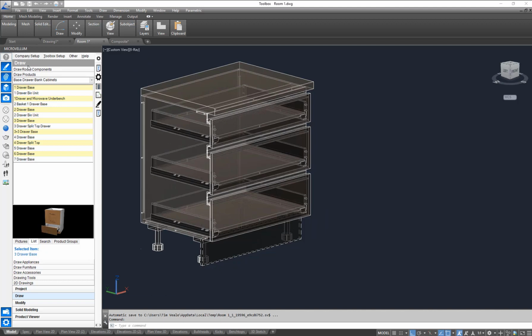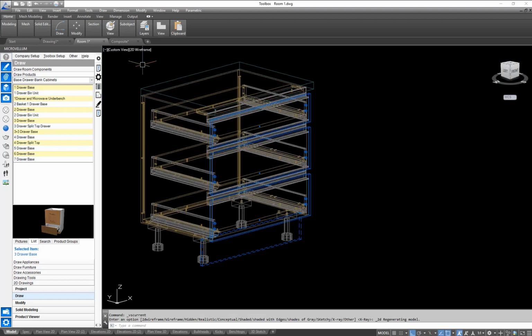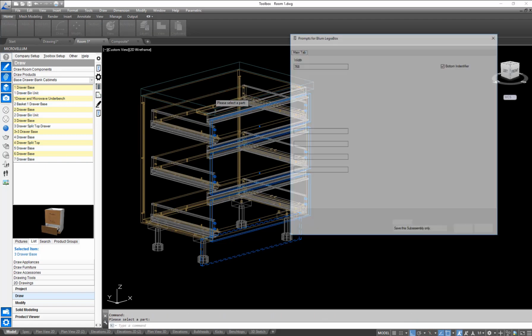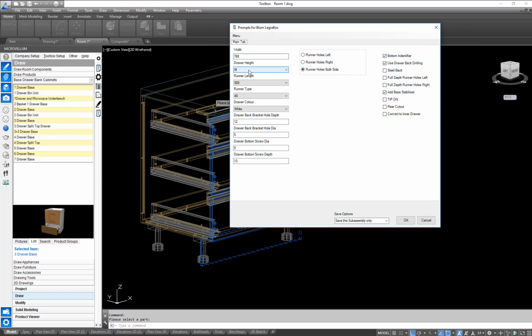What we're going to have a look at now, guys, is just coming in and doing some pipe cutouts in these drawers here. So to be able to select the drawer, I need to come down to my visual styles and just put this into a wireframe view. So clicking on my subassembly prompts, and let's say this top drawer here, it's going to bring up the options for this top drawer. So you'll notice here I've got my runner heights, different runner depths. With a click of the button here, I can come over to my rear cutout.